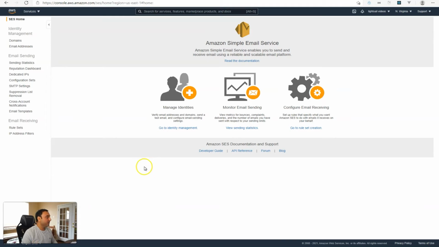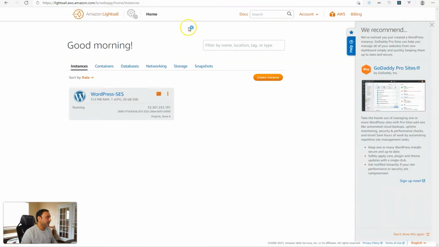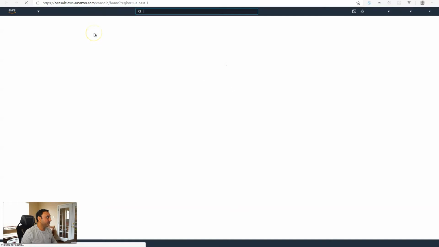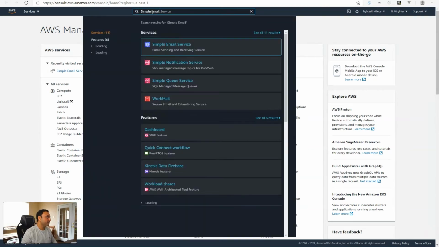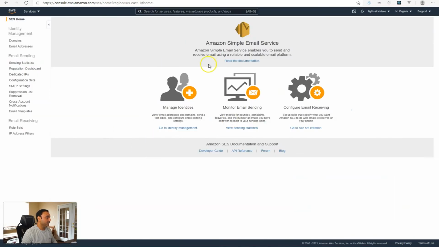Okay, so the first thing we'll do is log into your AWS account. And if you're used to logging into your Lightsail account, for example, this is our Lightsail dashboard, then all you have to do is click on AWS at the top here. And that should take you into the AWS Management Console. From there, you'll search for Simple Email Service, and you just click on that. And that should bring you to the Amazon Simple Email Service dashboard.